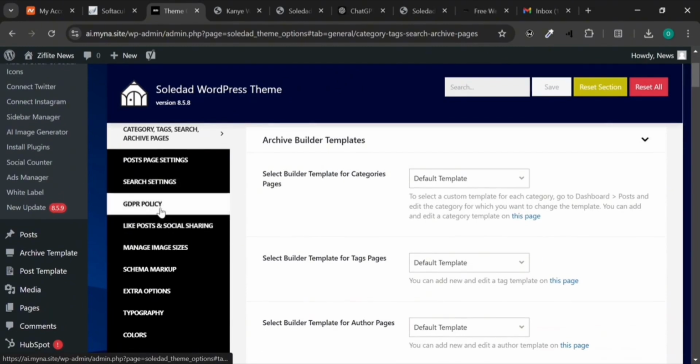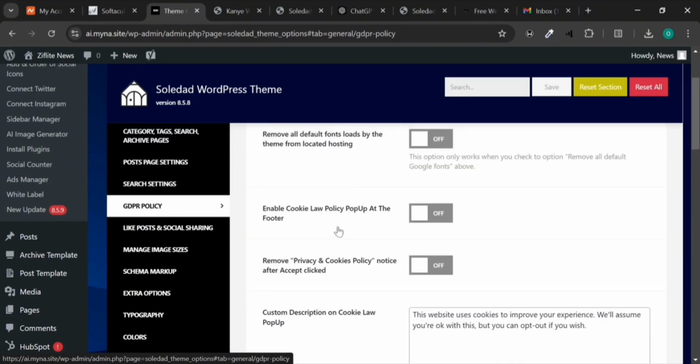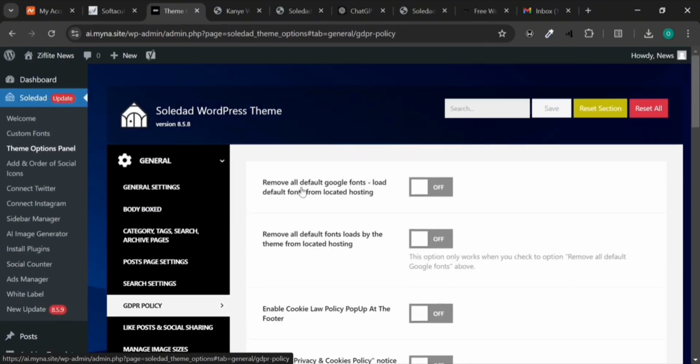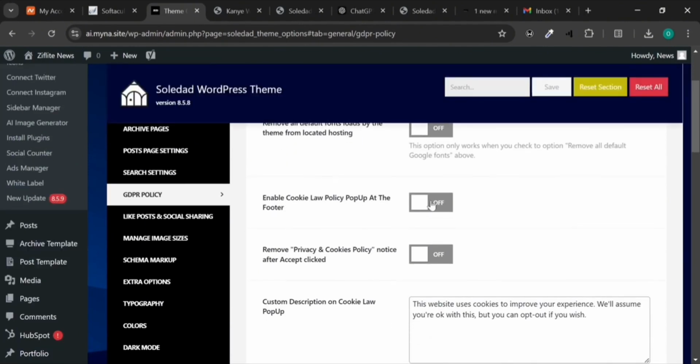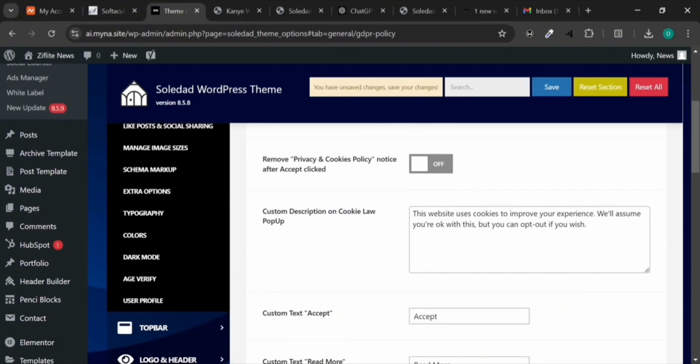So we have your GDPR policy settings here. So if you open it up, you could do well to remove all default Google fonts. You could do well to enable cookie law. All right, for countries in Europe, you will need to enable this. So anytime a person comes to your site, they will get that thing to accept that your website uses cookies. So it has been made available for you to just do. So you can just do well to check it on, right? That, and whatever changes you make, make sure to click on save changes.